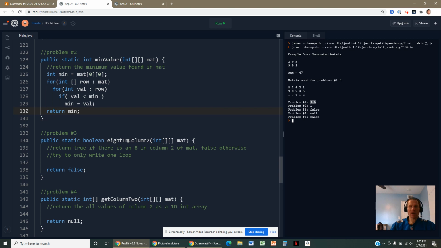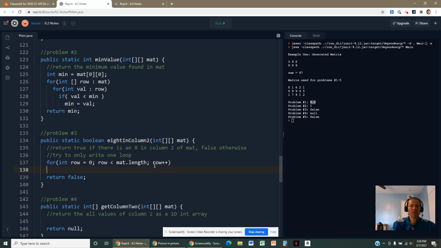All right. Is there an 8 in column 2? Okay. Well, for me, this time it should have said false, but another time if I run it, I might get true. Now, like I said here, try to only write one loop. The reason I'm saying that is we shouldn't write a loop to generate column indexes if we already know that the column index is 2. So I'm just going to write a loop that generates row indexes. And I'm just going to walk across the matrix. Remember, if you want the length of the matrix, that's the number of rows in it. And we'll just take every single row that belongs to the matrix. I'm not going to write a second loop because I already know that I will be accessing this matrix at column 2. So I'm just going to put a 2 in there.